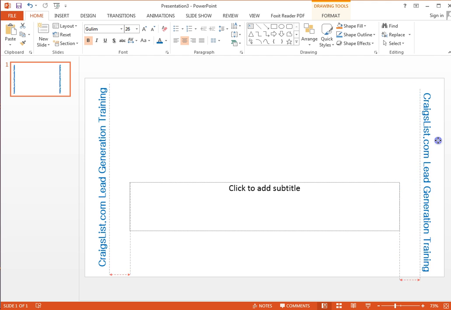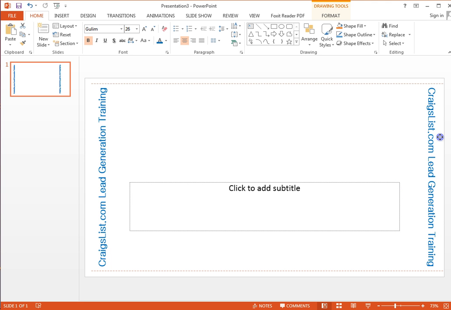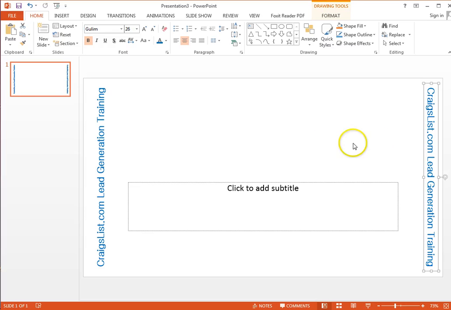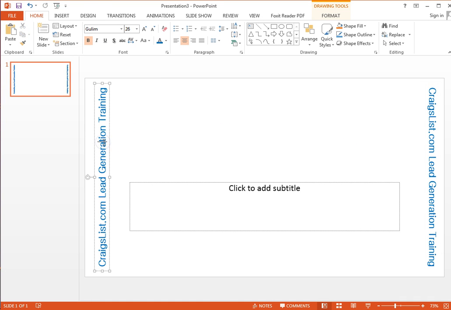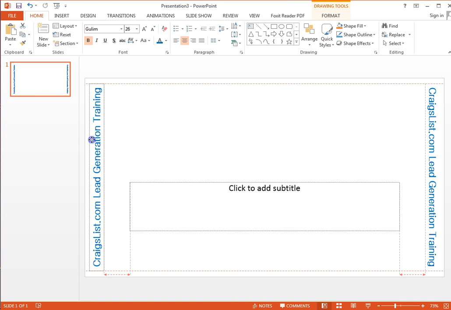Now also, look at that dashed line above and below. PowerPoint is giving me a visual to see that I'm lined up with the one on the other side. I kind of like that, it's nice. I want to put that as close to the edge as possible and do the same with this one. Kind of get it uniform.